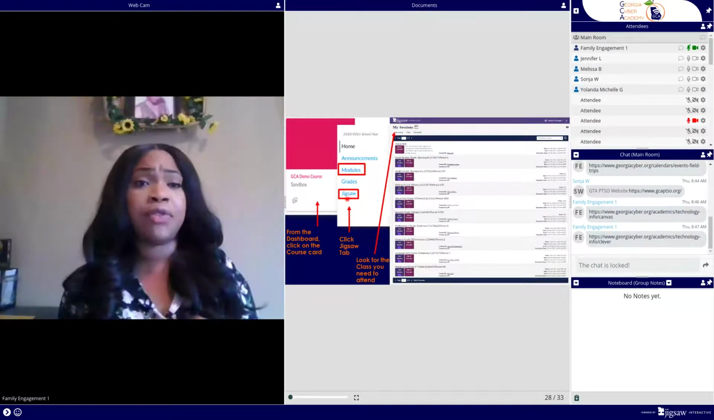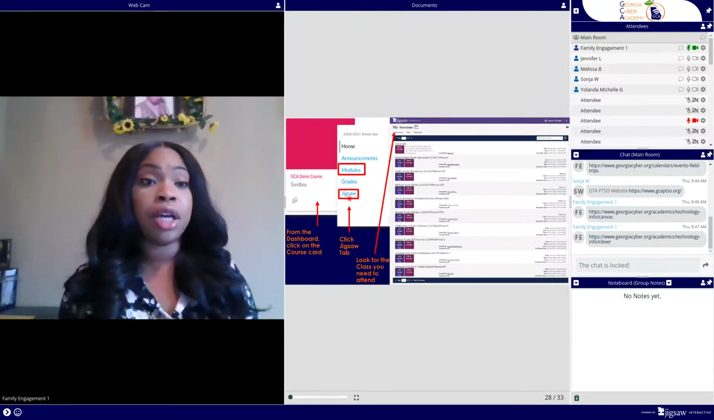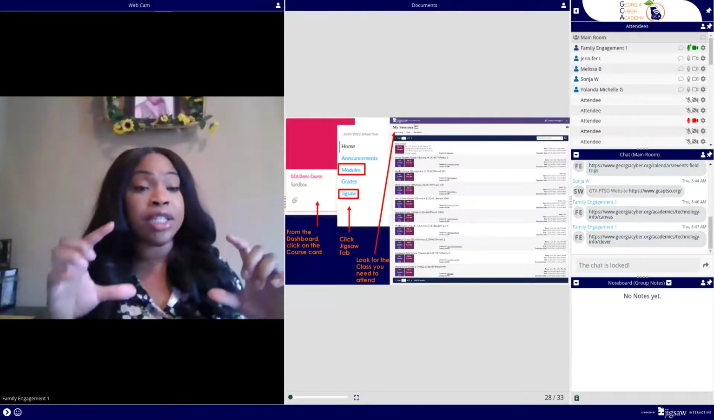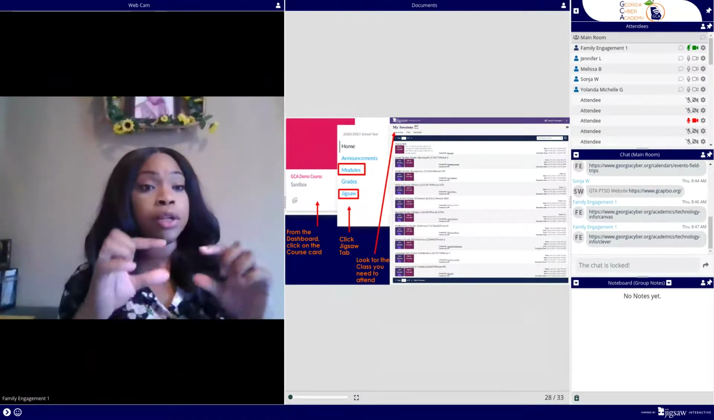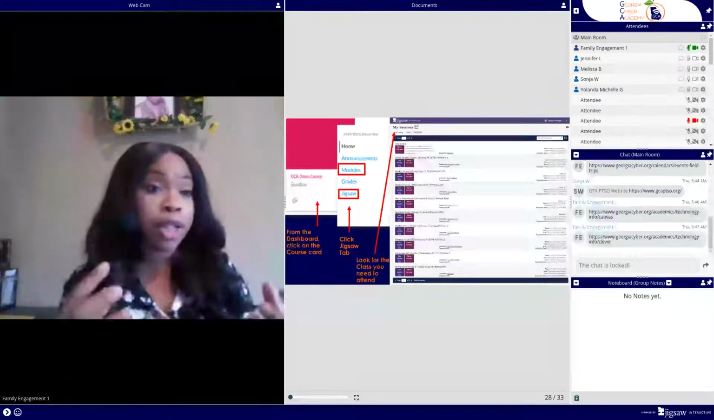We're talking about going to class, right? So on the left-hand side, you'll see it will say Jigsaw. Click on Jigsaw, and Jigsaw will pop up a screen that says join now, or on the bottom, it'll say view all my sessions. So we're trying to go to class, so you're going to go to join now.